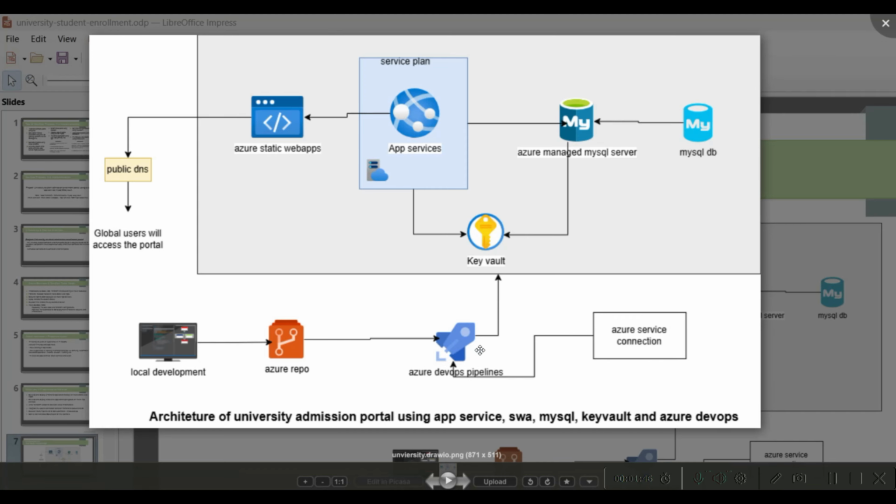Now come to the backend. The backend also triggers based on changes. We have a backend pipeline, which will deploy your application in app services. Once it is deployed, we have integrated the MySQL server details so that it has the ability to communicate with the backend. This MySQL is open to the internet. Anyone can access it if they have the username and password. I didn't restrict it in this project.